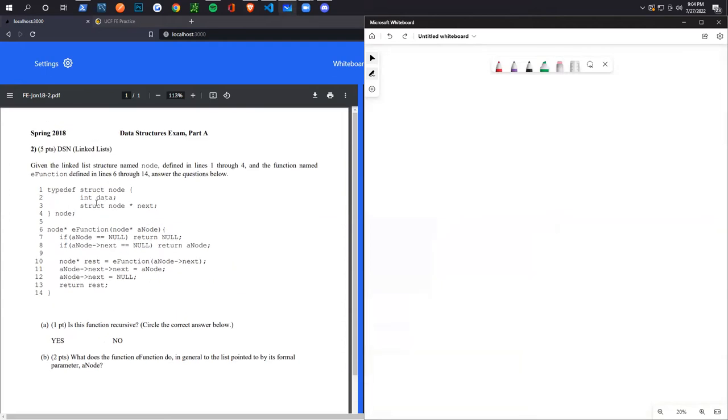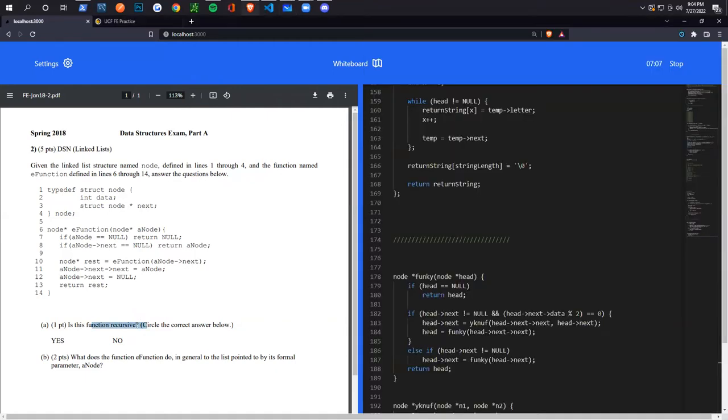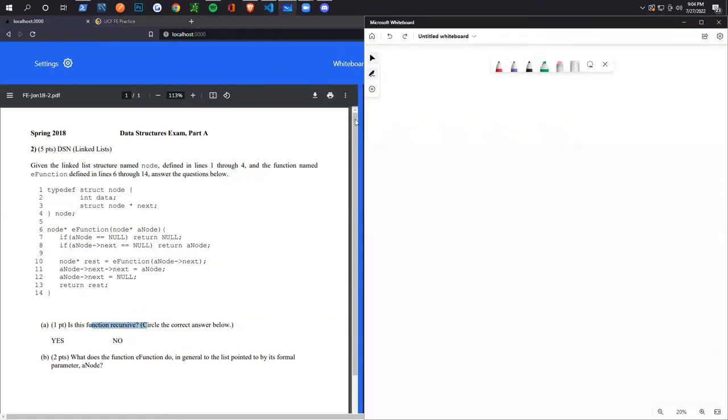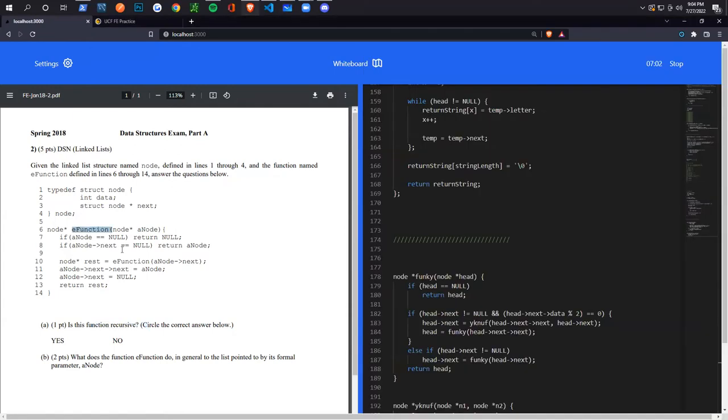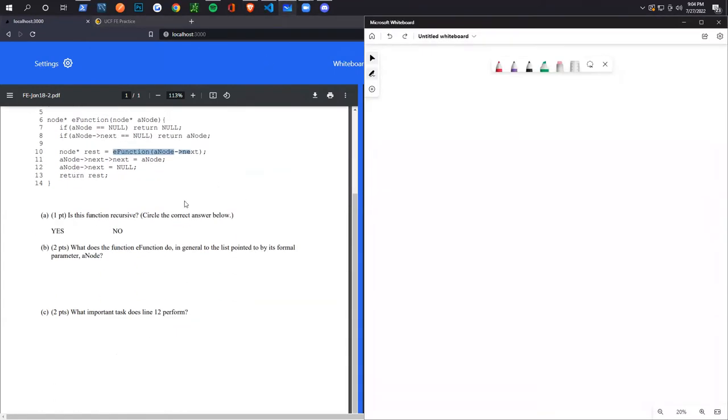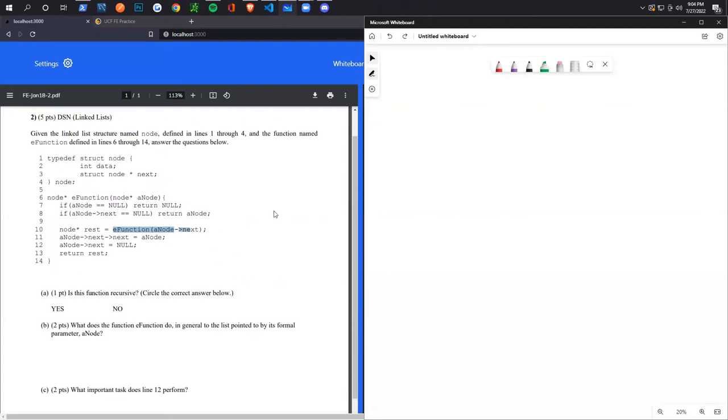So they give you a linked list and say this function is defined from 6 to 14. They're trying to figure out what it does. So is this function recursive? I hope everyone got that right, because yeah, it calls itself. So easy 1 point. And then it's asking, what does the function do in general to the list pointed to by the formal parameter a node? So that's what we're here to figure out.